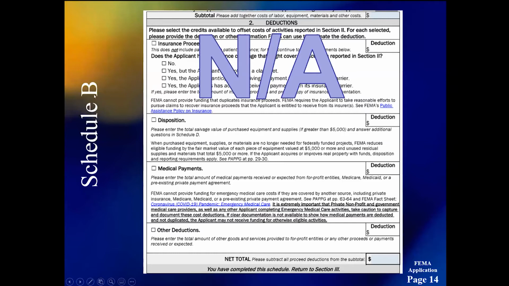So we're still in Schedule B. That was the forms. Then at the end of that schedule, they're asking about any disposition. That means any salvage value or purchase of equipment and supply. I don't think anybody needs to claim this. And then medical payments, if you receive any medical payments from Medicaid or Medicare, I don't think anybody is in this category. So you don't have to put any deductions in there.